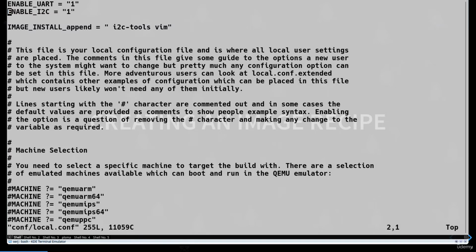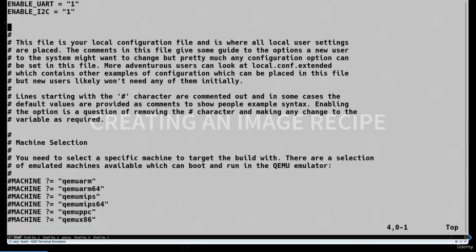Remember that in local.conf we had added i2c-tools and Vim. Now we can actually add this to the image, which makes more sense because we can then version the image and share it, because this local.conf file is temporary. So I'm just going to go ahead and delete that line, and then I'm going to edit the image definition.